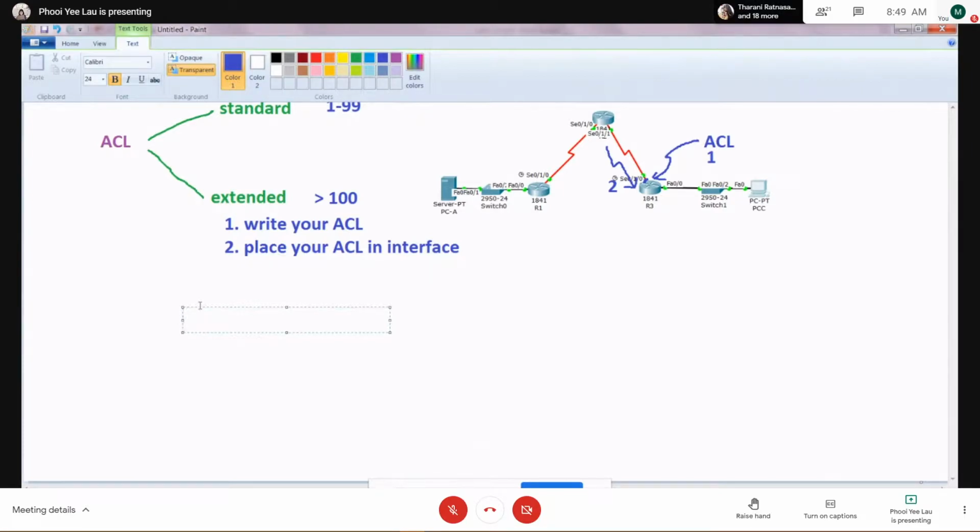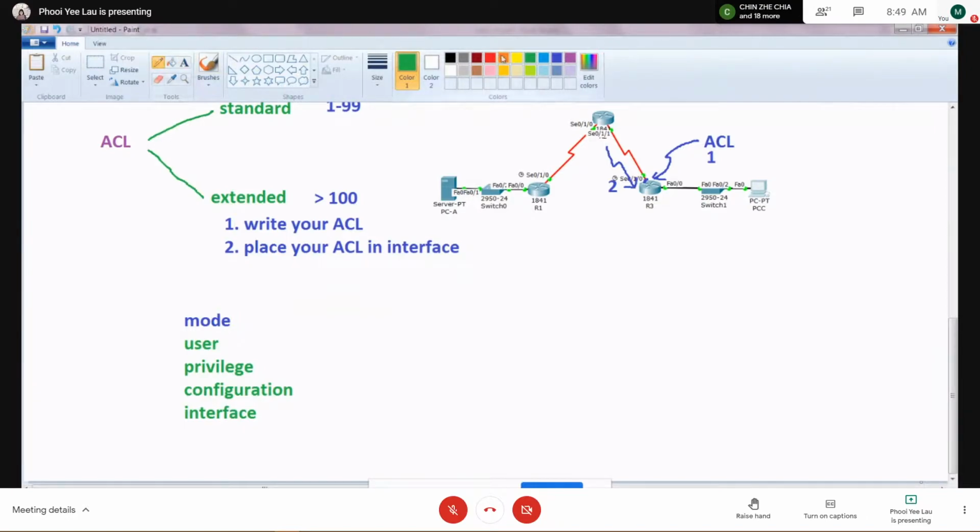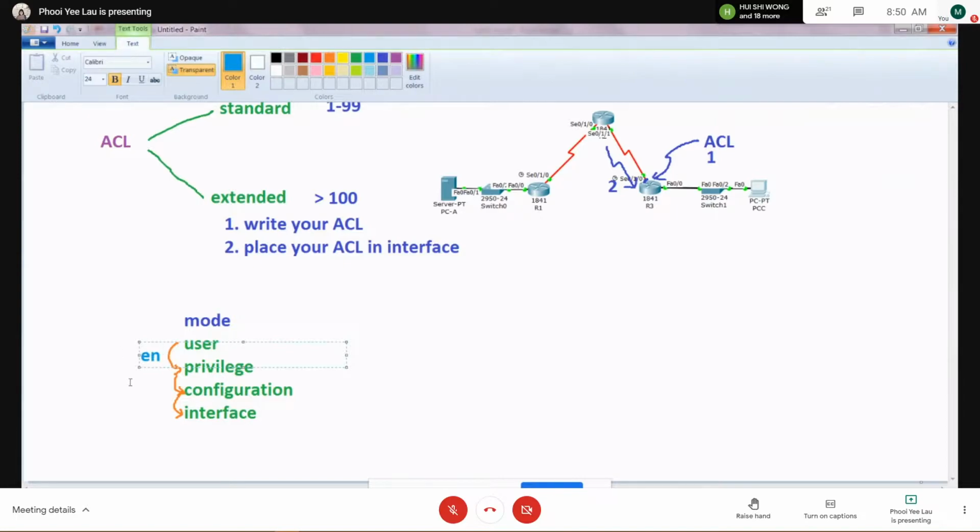Remember, you have different modes, right? You have the so-called user mode, privilege mode, then configuration mode, and then interface mode. To progress from one to another, you have a command. From user mode to privilege mode, you have to type enable. From privilege mode to configuration mode, you type config t. And from configuration mode to interface mode, you type interface.